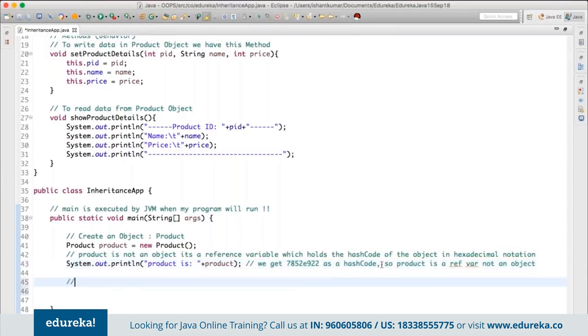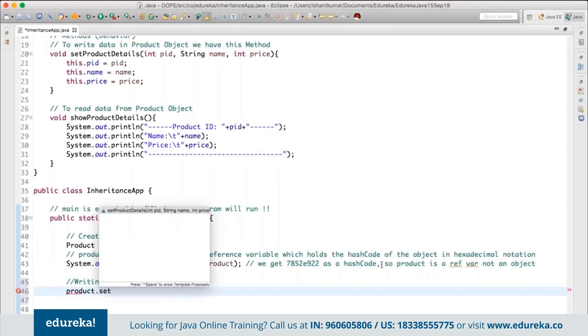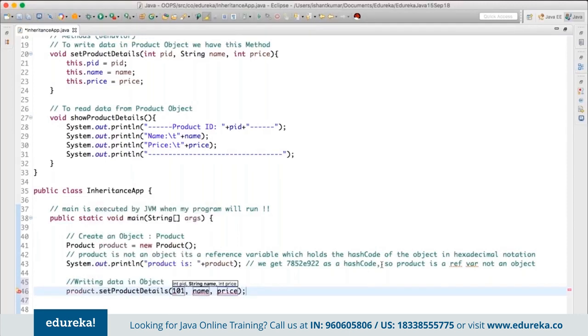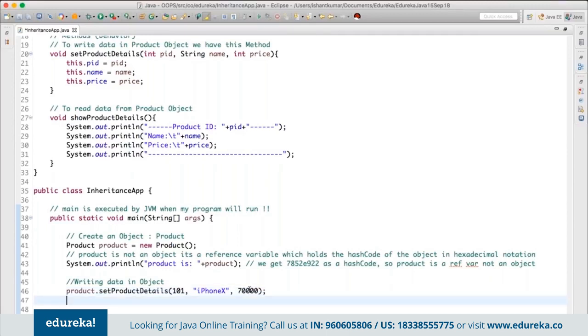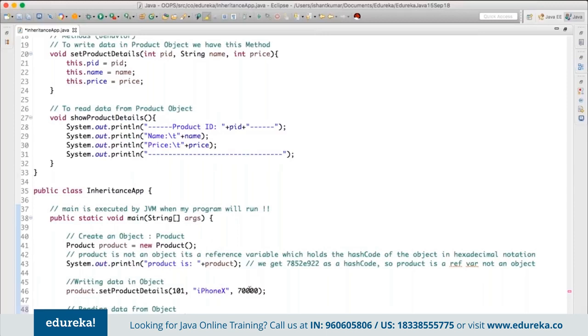So next is writing data in object. So I will say product dot set the product details. Let's say product ID is 101. Let's say name is iPhone X. Let's say the price is 70,000. So this is the data within the object which we have written, and now let's say reading data from object, you will say product dot show the product details.